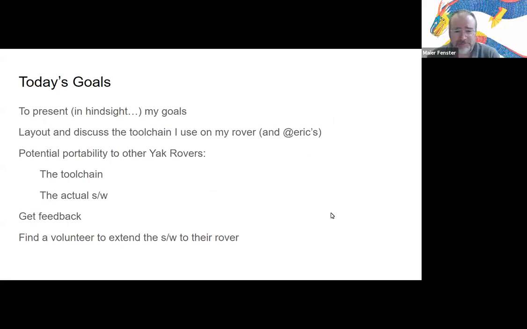So first I'm going to present my goals, and I freely admit a lot of them are hindsight. Then I'm going to give you the tool chain that I'm using, and most of it Eric is using as well, simply because we have the same hardware. I want to talk about the potential portability to other Yak rovers. I want to get feedback and hopefully also get a volunteer who volunteers to allow us to try extending this tool chain to their rover.